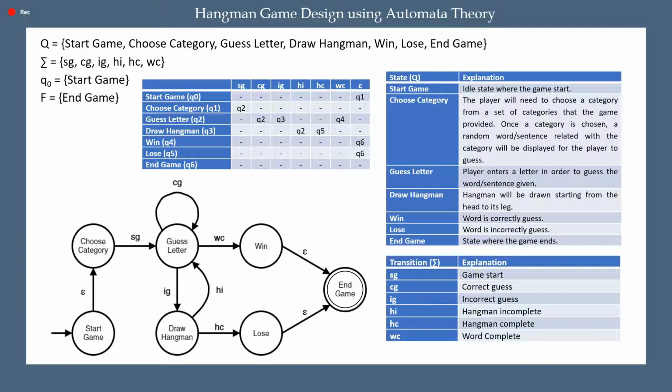So the game starts when the user chooses the category. When the user chooses the category from the set of categories that we provided, the user will then be brought to the new state, which is the guess letter state. The game will display a word or a sentence that is related to the category. So in the guess letter state, the user will need to choose an alphabet that he or she thinks may be contained in the word or sentence.